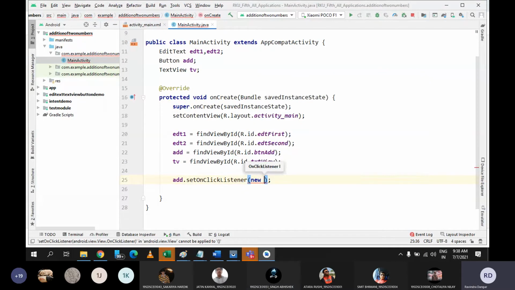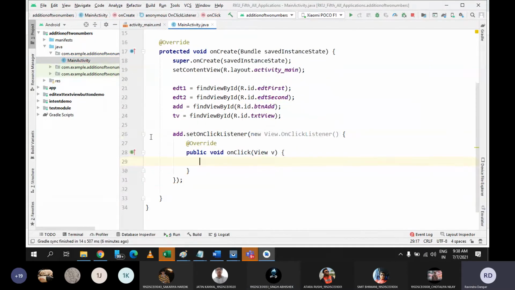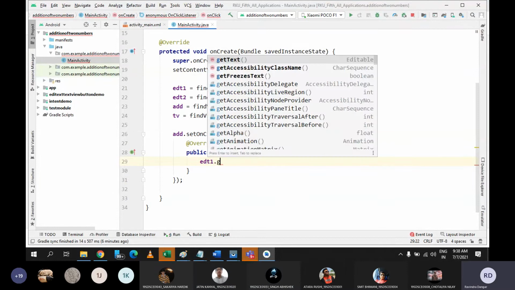Just click on that. See, it has implemented the click event of this button and it has implemented the onClick method as well. Now you need to write your logic here, and whatever addition you will get, that answer or that number you need to store in this text view. So can anyone help me to write the logic here? What kind of logic I need to write here? Sir, edt1 dot getText.